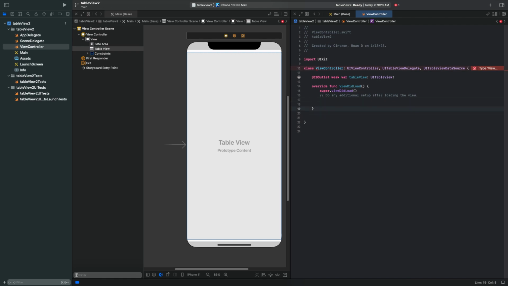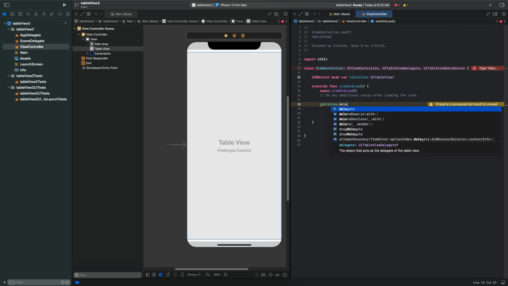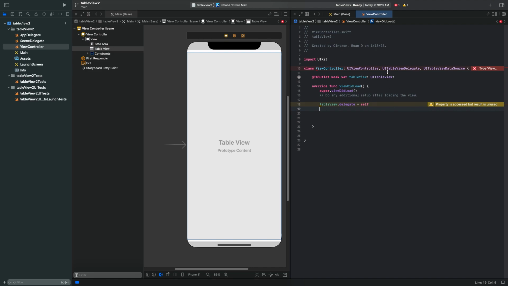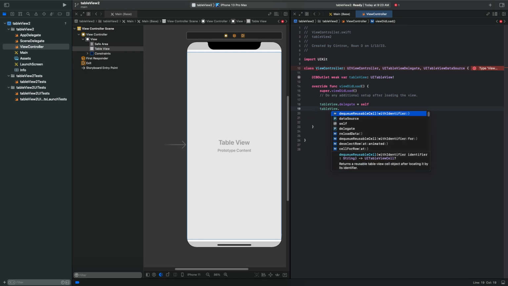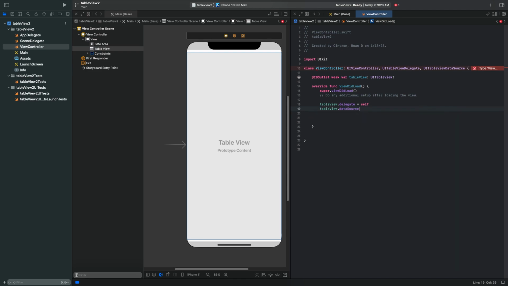Now in view did load, what you want to do is table view, those next two, aka what you named the outlet, dot delegate equals self. Now it's implementing the stuff here. Now you want to do table view dot data source equals self. Self. Not Christmas elf.